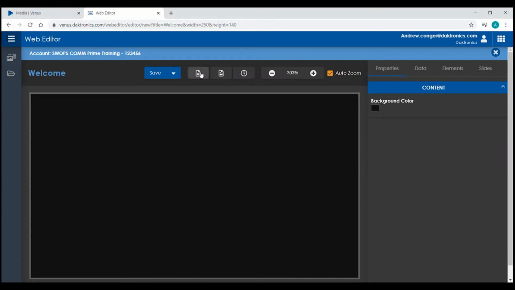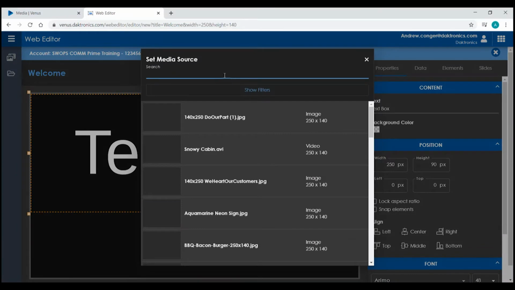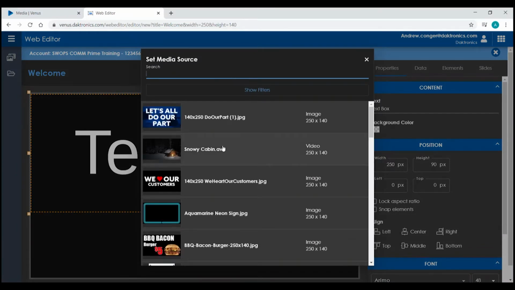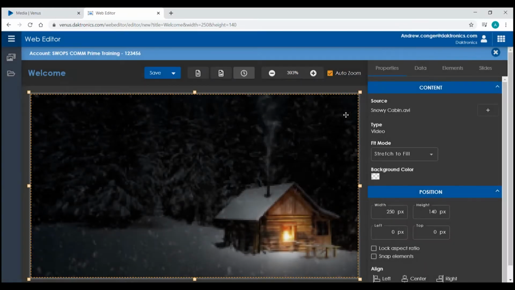You can add in text boxes. You can add in images or videos that are located in your media library. You can add in date, time, temperature, or even a countdown feature. You'll also notice that there's individual tabs up in the top right corner.